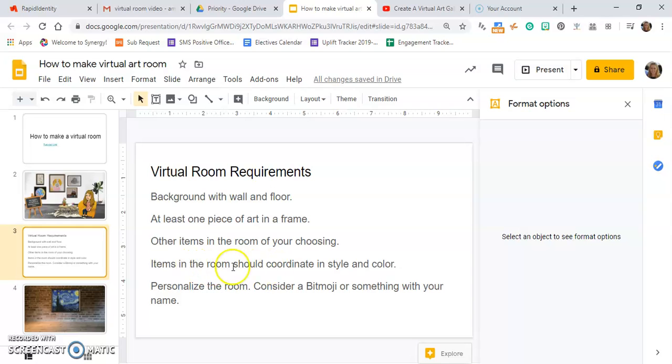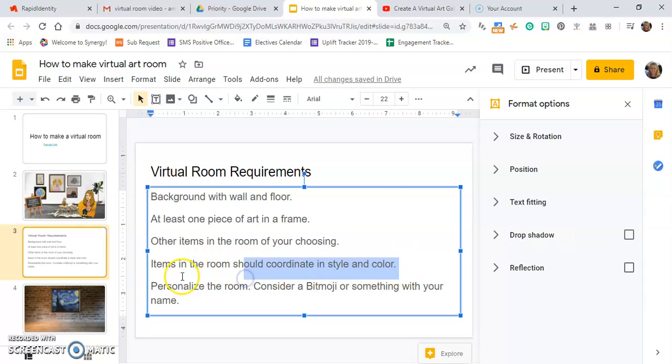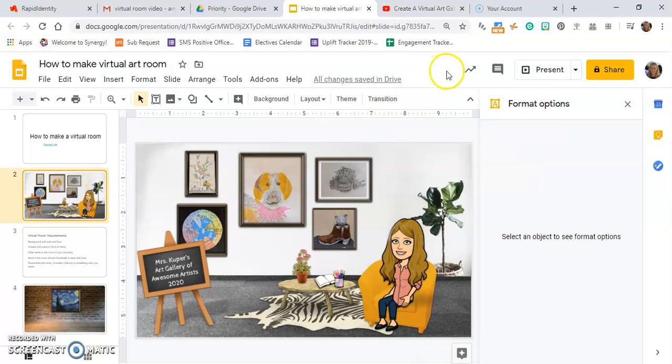Also, make sure that your items coordinate in style and in color. So let's go back to my original one. When you look at this, here's how I decided to go about with my thinking of my colors. I had a very neutral white wall and a gray carpet. I decided to go with a very neutral gray, kind of brownish black metal frame. And I have a wooden table, this zebra rug, and a plant.